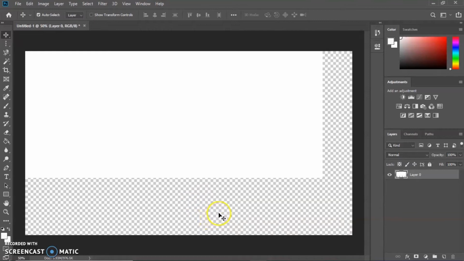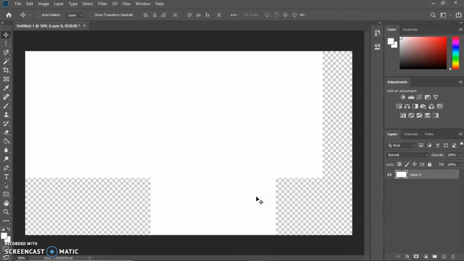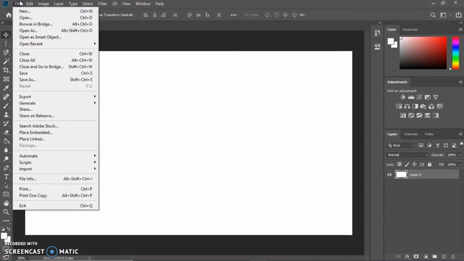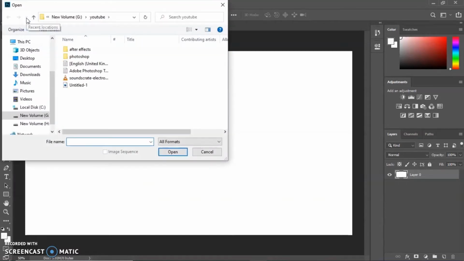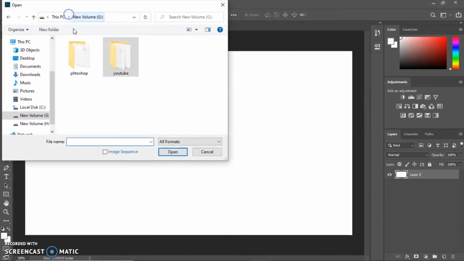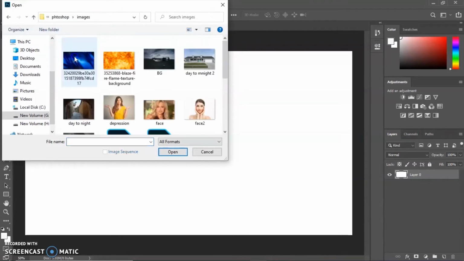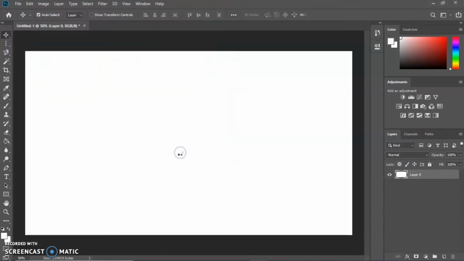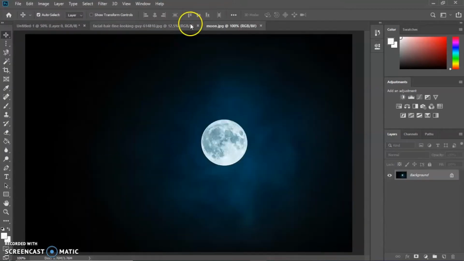Okay, now I am going to import a picture for a better understanding of the rest of the tools. Go to the File tab and click Open, or just press Ctrl plus O for the shortcut. And then browse the image you want to import. It will be opened in a new tab. Here it is. So as I told you, first we'll unlock the layer, and now we are ready to get started with tools.